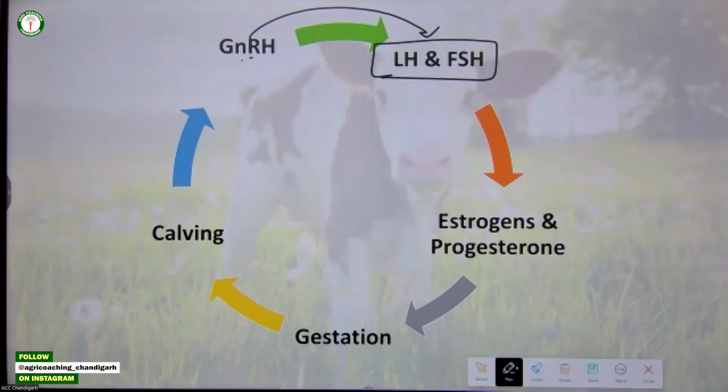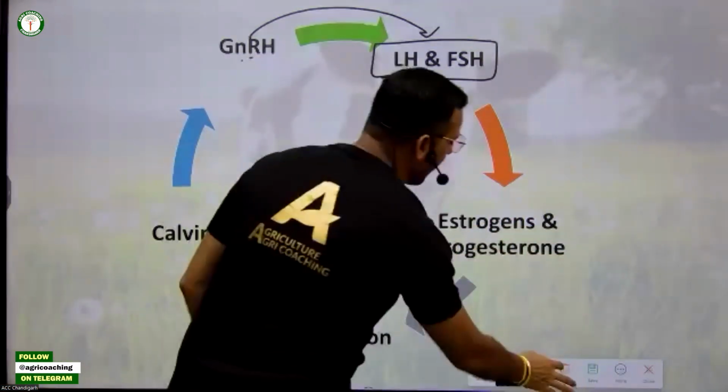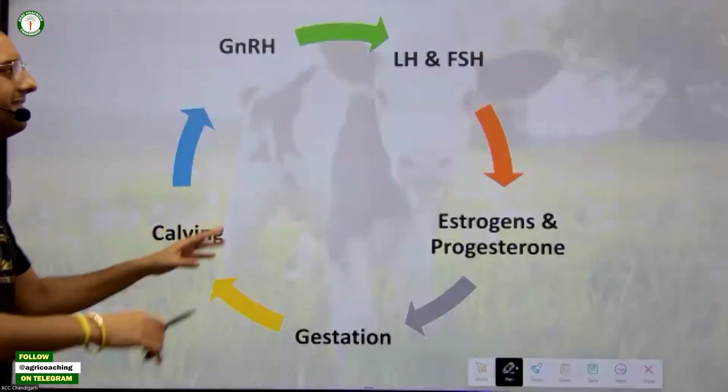LH is luteinizing hormone. FSH is follicle stimulating hormone. You don't need to write the full form. Don't worry, I'll show you each and everything. Just have the idea of this.